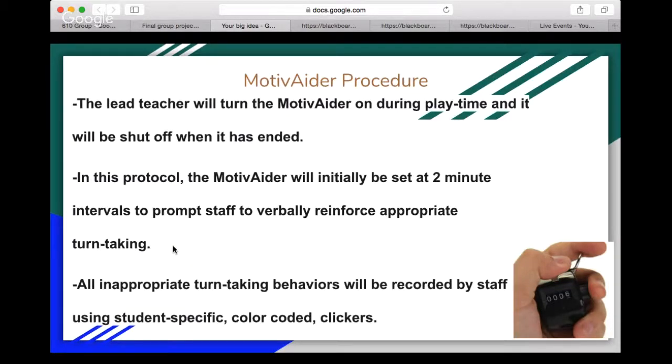Procedure. The lead teacher will turn on the MotivAider during free play time, and it will be shut off when that free play time has ended. In this protocol, the MotivAider will be initially set at 2-minute intervals to prompt staff to verbally reinforce appropriate turn-taking. All inappropriate turn-taking behaviors will be recorded by staff using student-specific color-coded clickers.